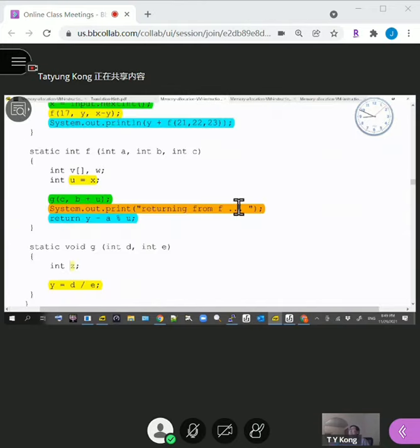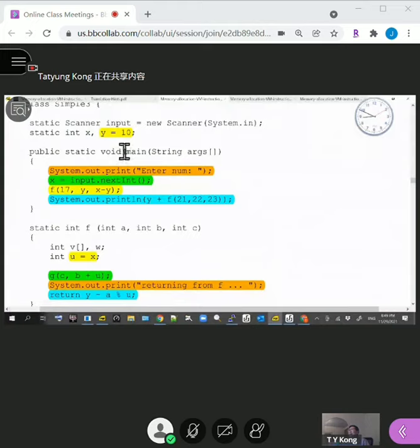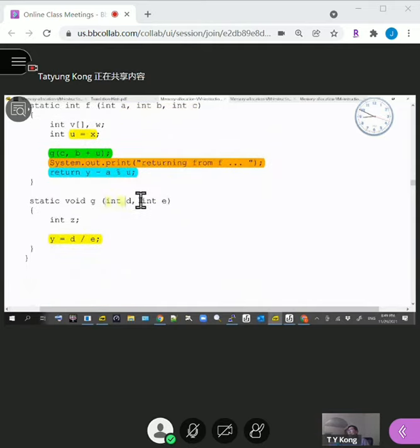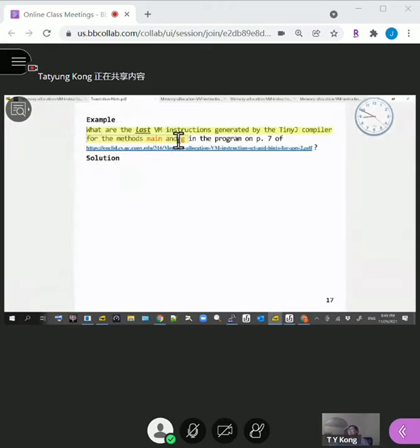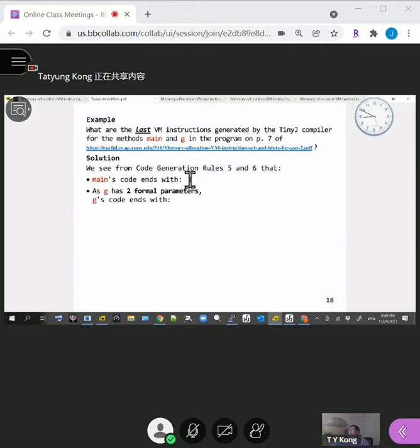All right, so in the case of main, the code ends with stop. In the case of F, obviously, return 3, because there are 3 formal parameters. And in the case of G, obviously, return 2, because there are 2 formal parameters. Right? So from code generation rules 5 and 6, main's code ends with stop, and G's code ends with return 2.